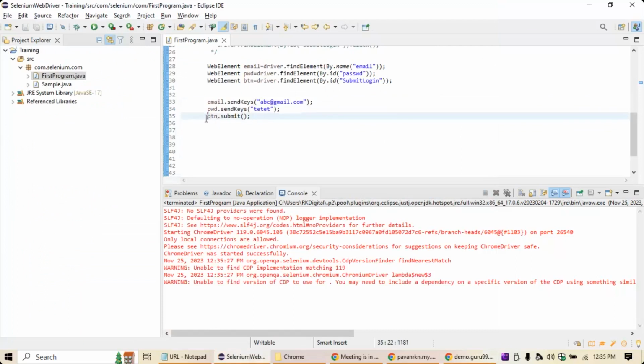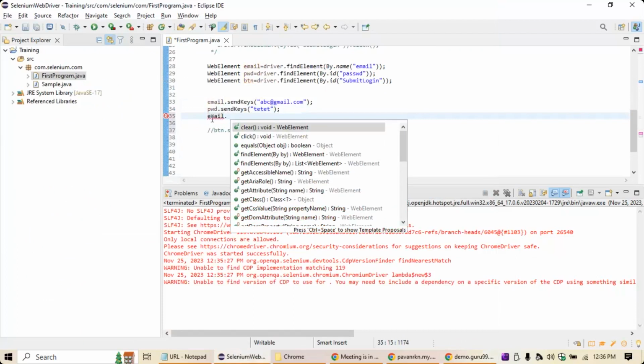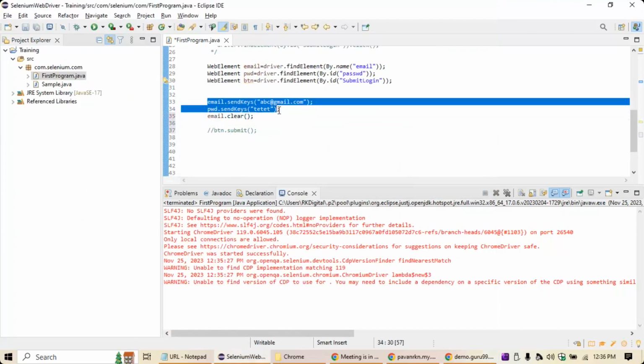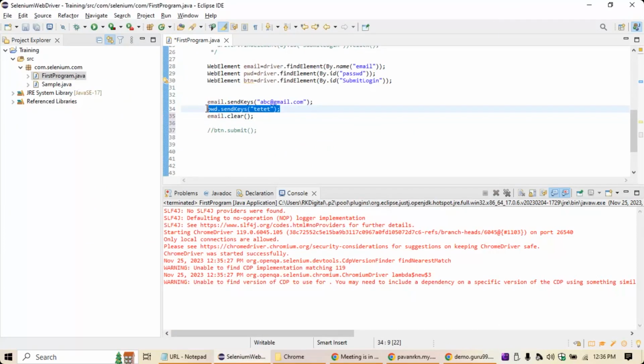So now I don't want to show you the submit button, but I wanted to show one more method on the text boxes. On the text boxes, you will have an option. My element is email web element dot. See, there is a method called clear method. Clear method means whatever text has been entered into that box, it will get cleared. So now I am not clearing the text which I have entered into the password. I am clearing only the email one.